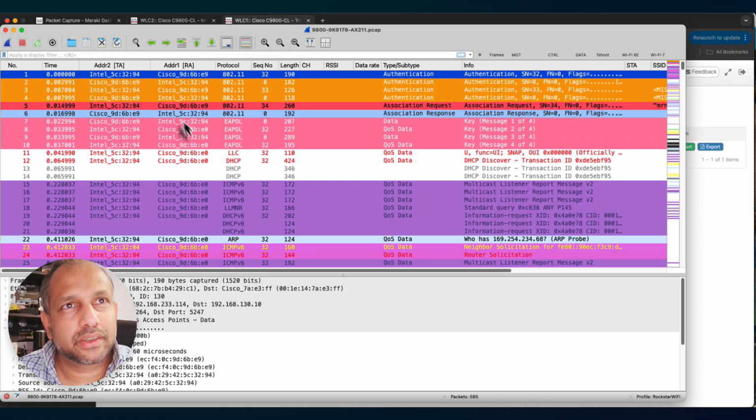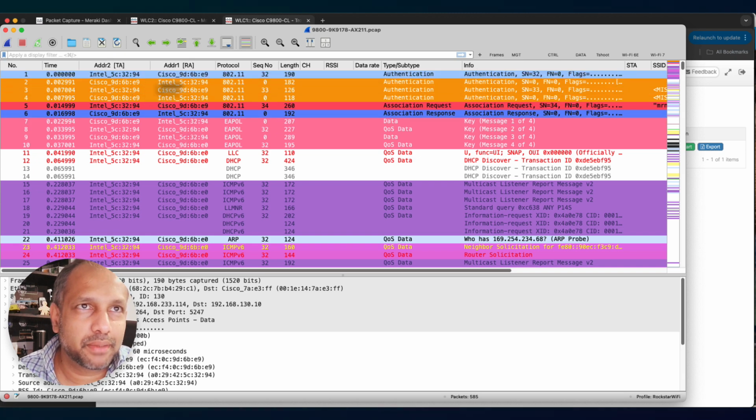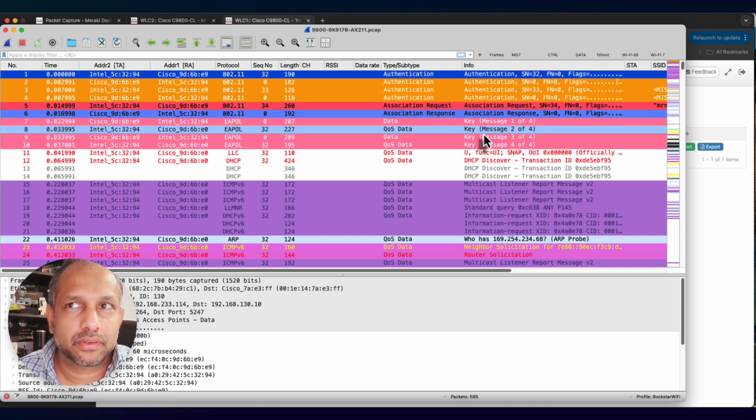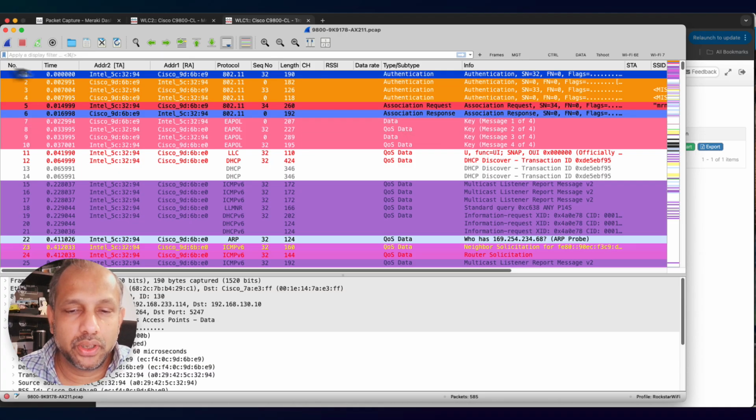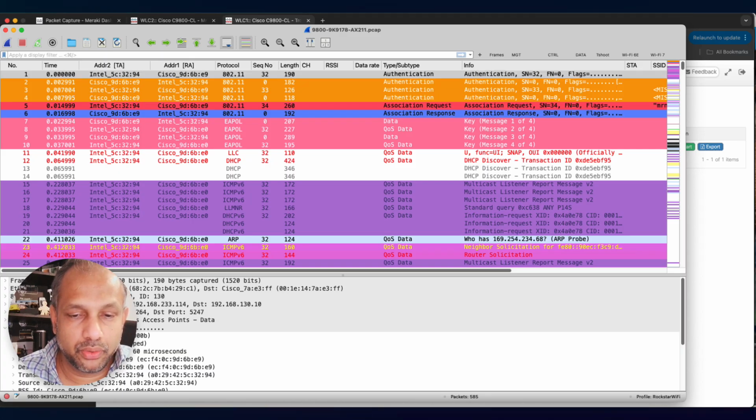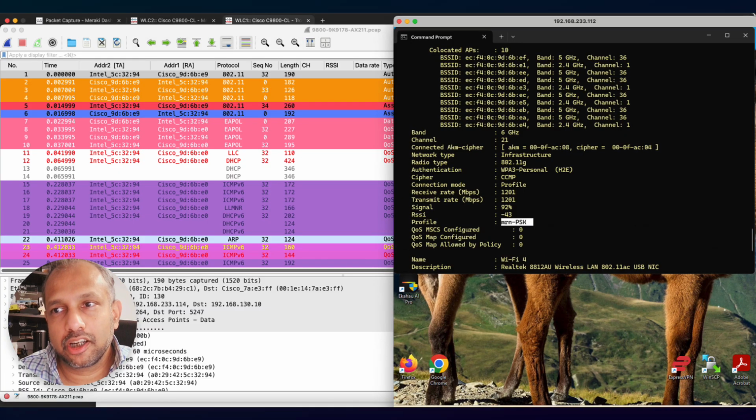Okay, now in this particular scenario, no difference. From a client perspective, everything looks okay. Now what we are going to do is the same thing with a Wi-Fi 7 client. From the Wi-Fi 7 client point of view, let me go to my client first and disconnect this client.